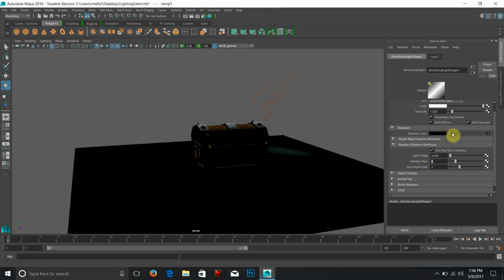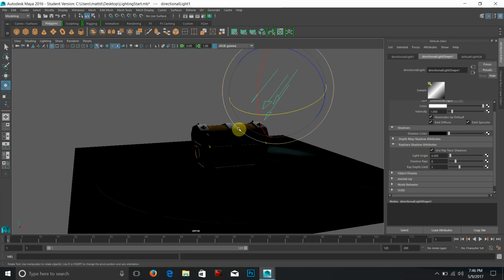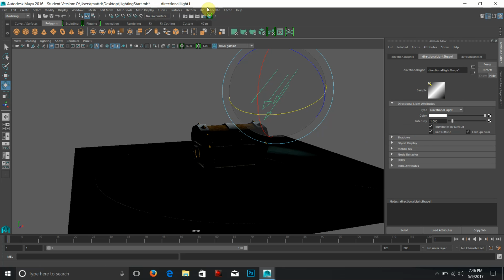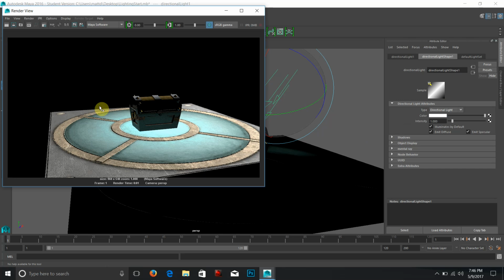So I'm not really fond of having a shadow on this particular light because I want this light to act as that highlight. So I'm going to go ahead and turn off the shadows, and I right-click Break Connection for the shadow attribute. And all I want for this light is it to give me this nice highlight.